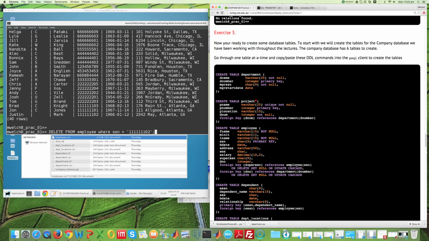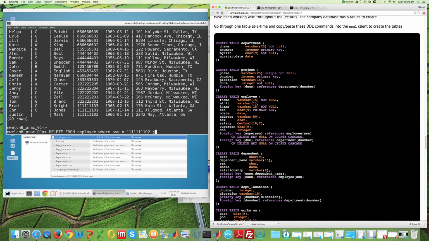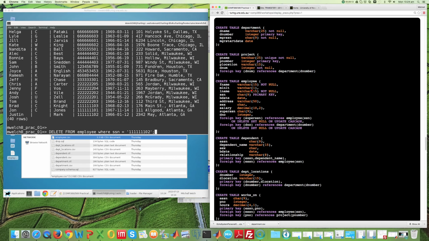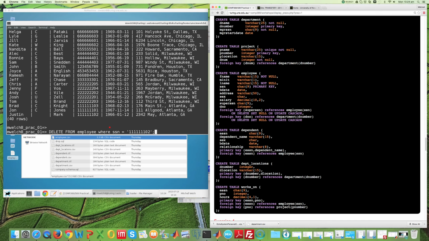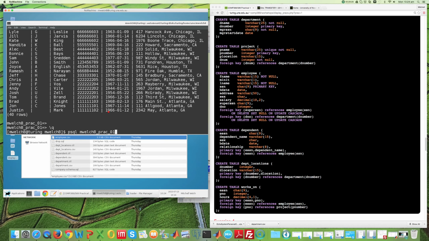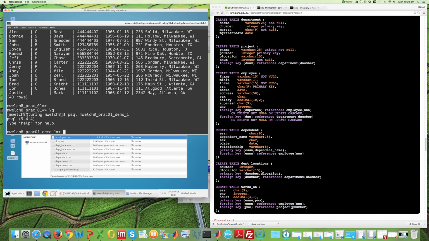Then you're going to go through and create the employee database. I've given you all of the table create commands here. You can just go through and cut and paste those in. I've got those already available. So I'm just going to quit out of my current database using the /q command. I'm going to log back into my demo database so I can go and create some of these tables.